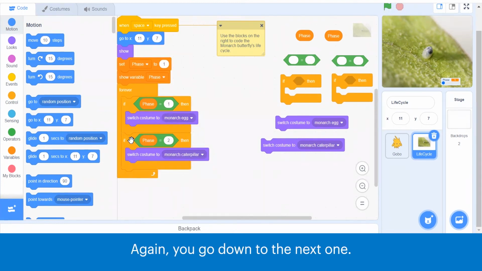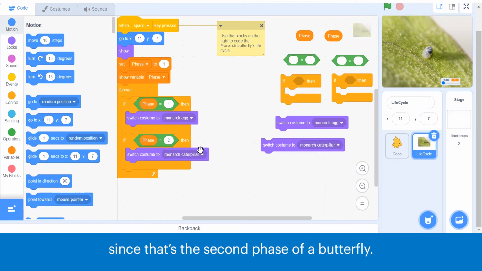Again, you go down to the next one. If phase equals two, then switch costume to the caterpillar, since that's the second phase of a butterfly. And if you notice, we only have the first two phases right here. So we need to add phase three and phase four.